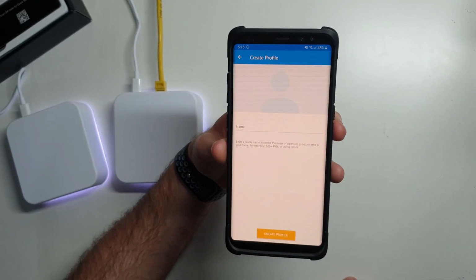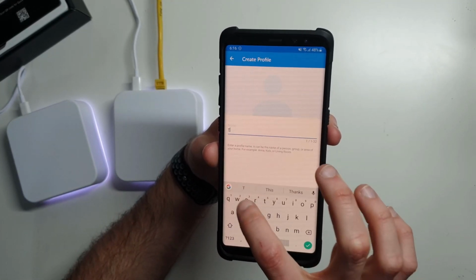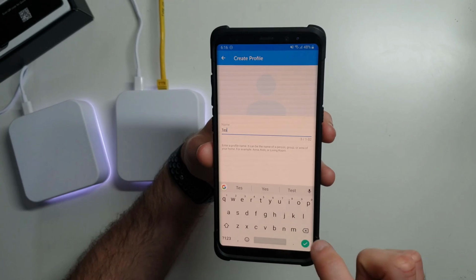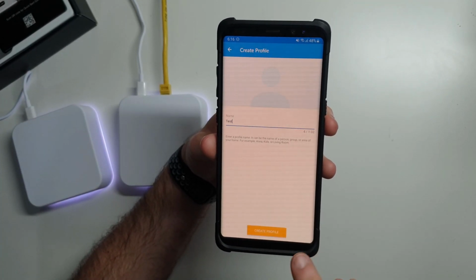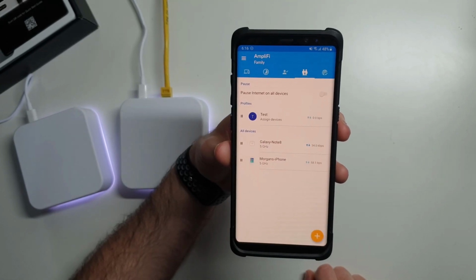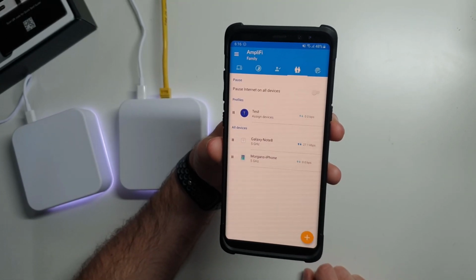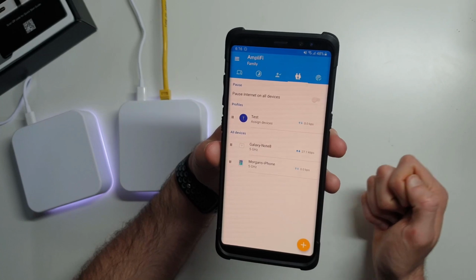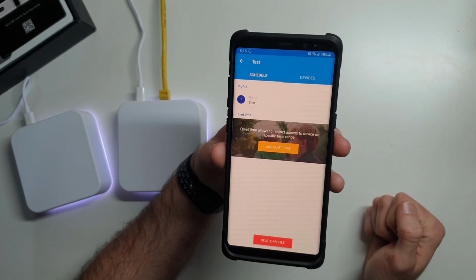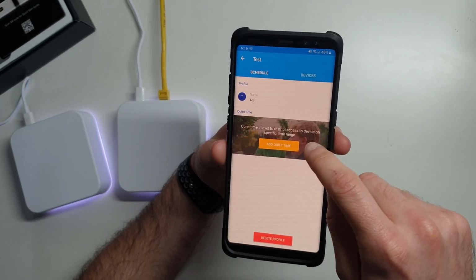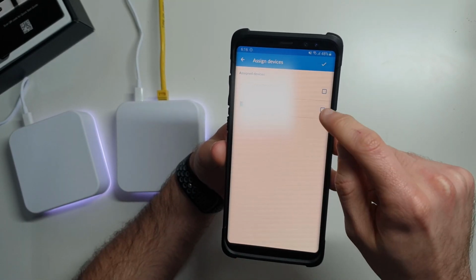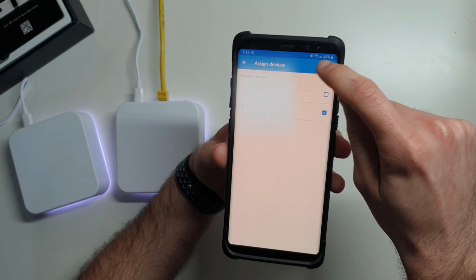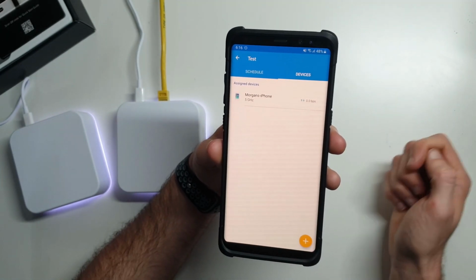We're going to create our first profile. We're going to name it the test profile. Test profile. We're going to create. Okay, so once that profile is created, now it says you can assign devices to this profile. It tells you here is an assign devices tab, and I want to assign Morgan's iPhone to that. That device is now assigned.